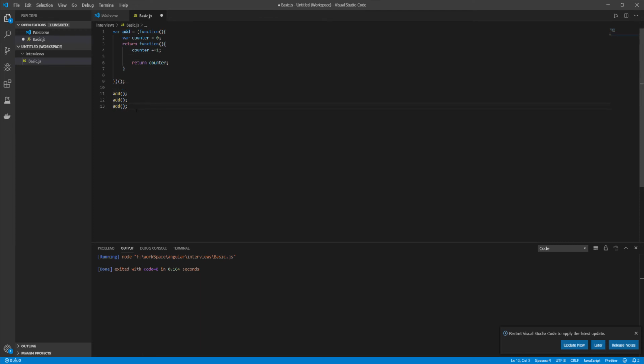Let's see how it will work. Console.log. Run code. So nothing printed out. So what I'm going to do is console.log. I'm just printing here to make sure the counter is incrementing. So it's like a static variable.